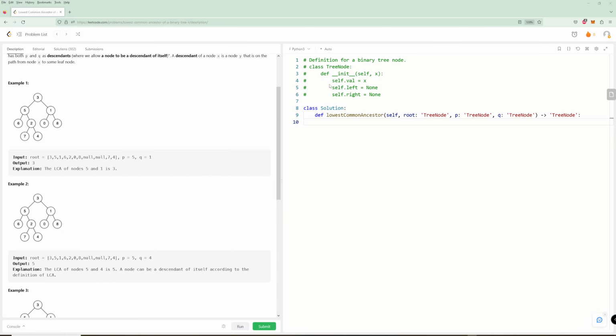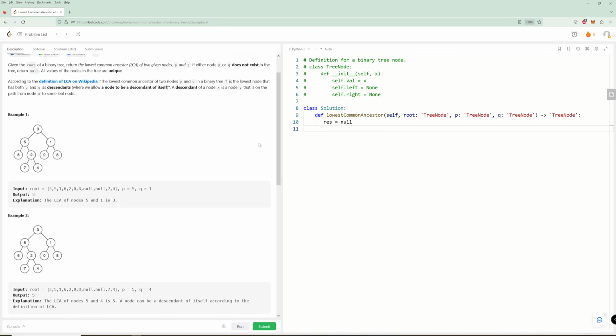Okay, so now we have enough to code this. So let's just say we can just make a variable that we're gonna use later on. So we could just say non-local, or we don't need to do non-local. We can just say result. We're gonna set it equal to null initially, and that way, if we don't find a lowest common ancestor, we're gonna be returning the result, but we would have never updated it.